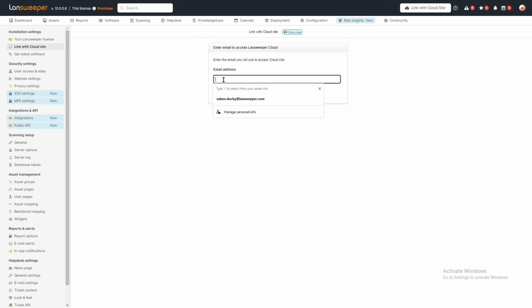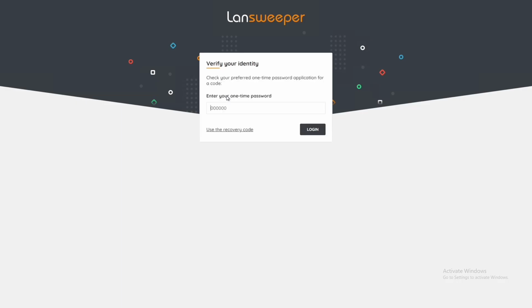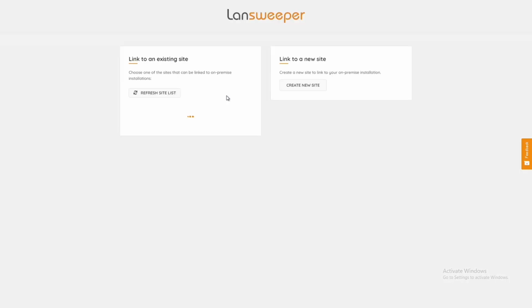It will ask you for your email address, which I'll enter now. Hit confirm, and it will open a new tab that will start the linking process. It will try and log into your Lansweeper cloud using the email address that you provided. And once you're in there, it will ask you for some verification to ensure that it's actually you. So I'm going to go ahead and enter that code. Now that we've logged in, it's going to give us an overview of exactly the sites that you're already a part of, or you can also choose to create a new site.